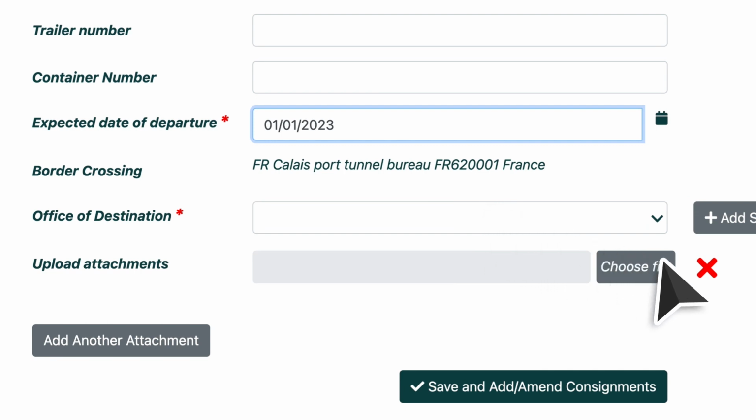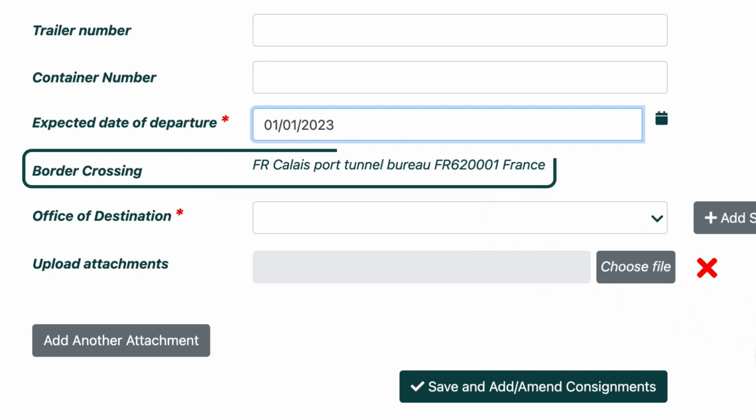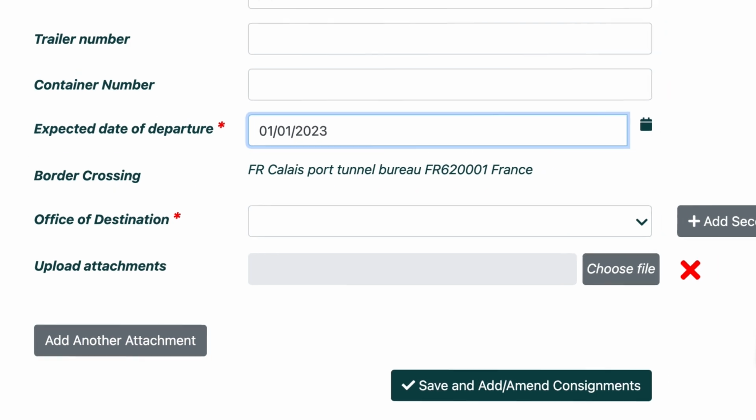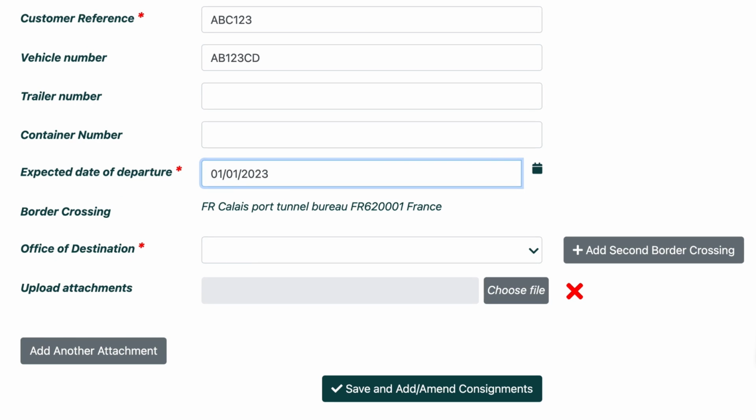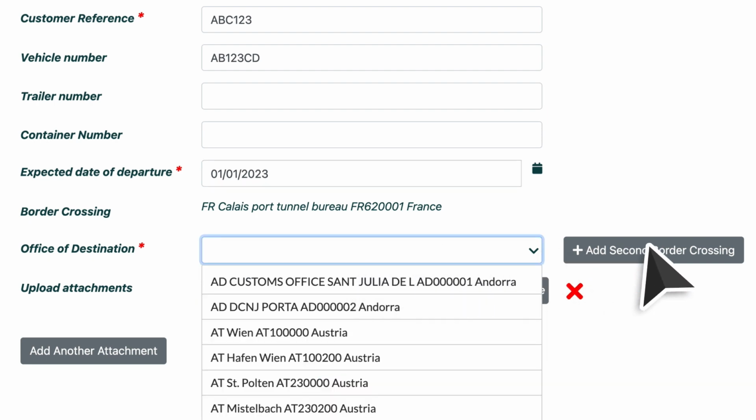The next field, entitled Border Crossing, will be auto-completed for the first border your shipment will cross, depending on the route you have selected. Next, you will need to choose the office of destination, which is simply the final customs office that the goods are being cleared at. To input this, click inside the white box and start typing either the name of the destination or the location code if you have it.